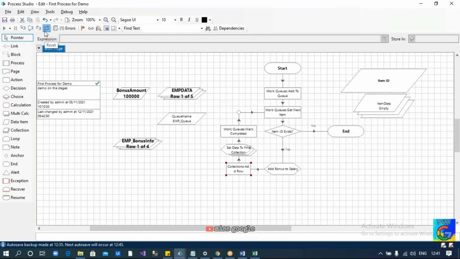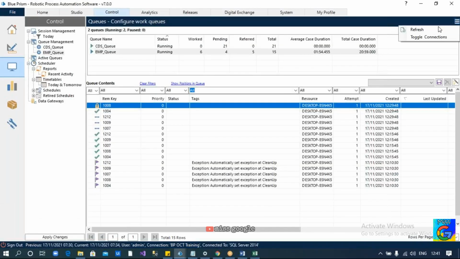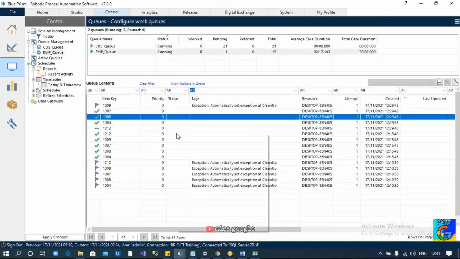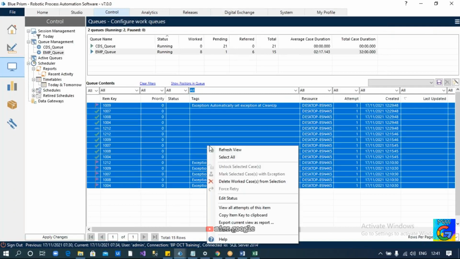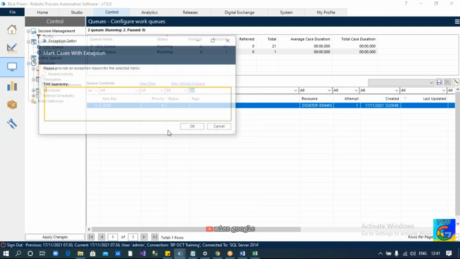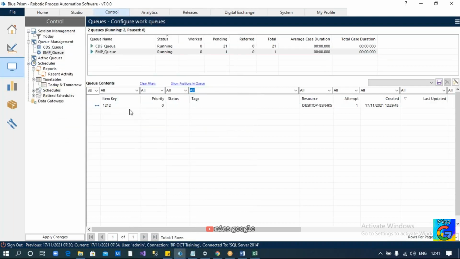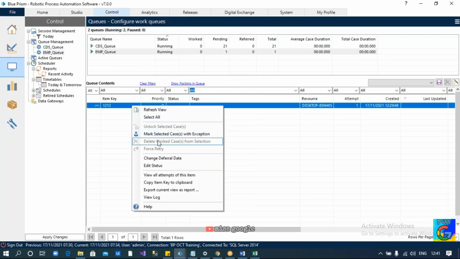Now reset the flow and go back to the queue. Let us clear the whole queue first. I'm going to select everything and delete all the cases. I don't want to see any pending items, so I'm going to remove everything. How do you delete a pending item? You will not be able to directly delete a pending item; you can delete only worked items.